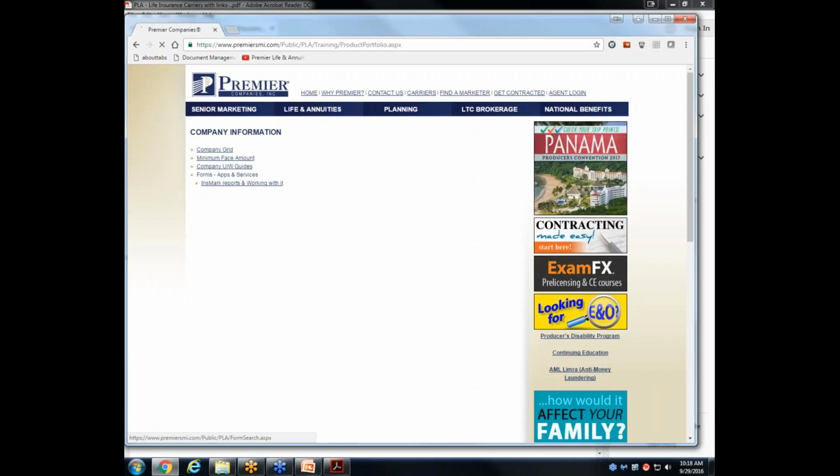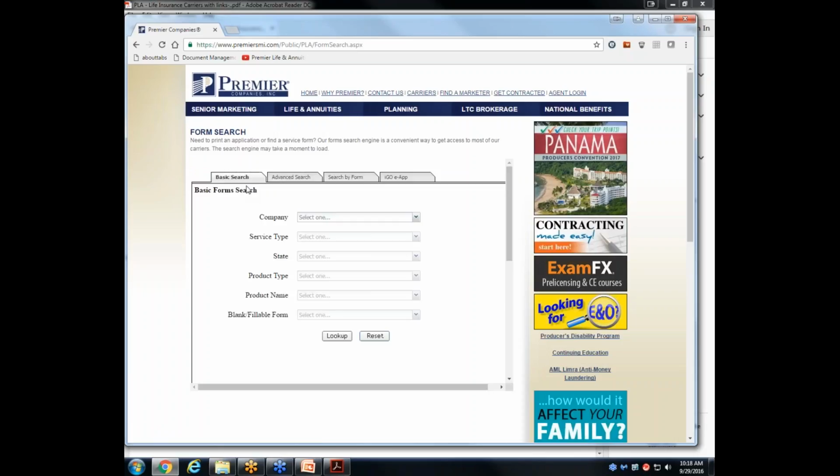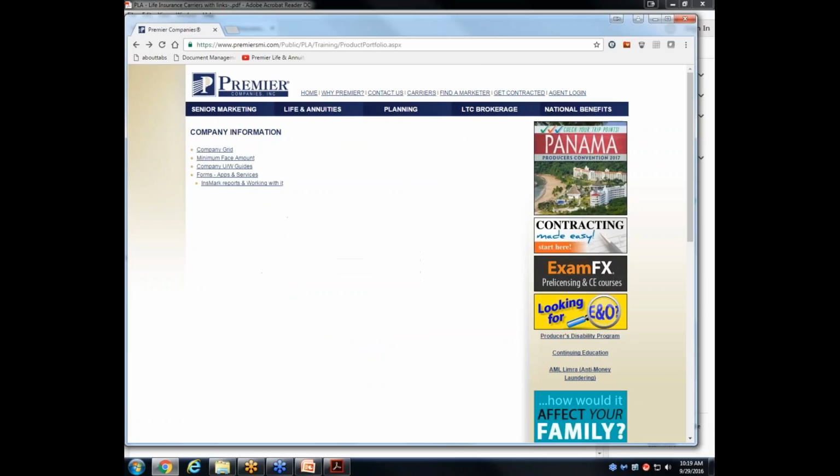Forms, apps, and services. We've created a second link to our forms page. That way you can go back to the basic search, advanced search, search by form, or another link to the iGo e-app. We'll go through this if we have some time at the end of all the new tools.